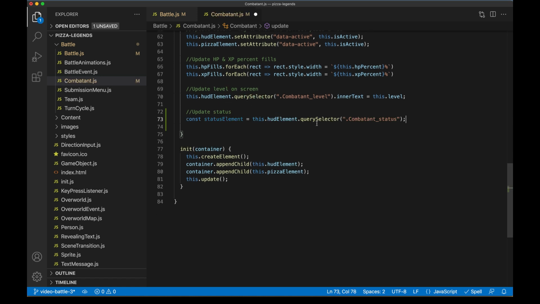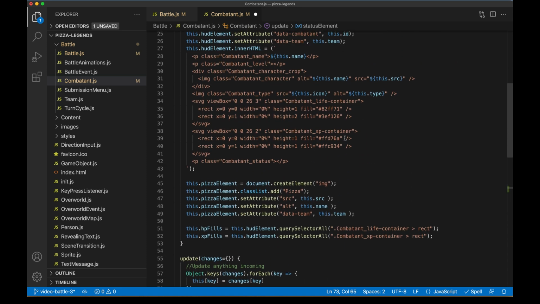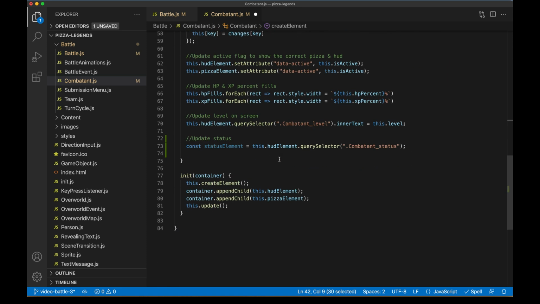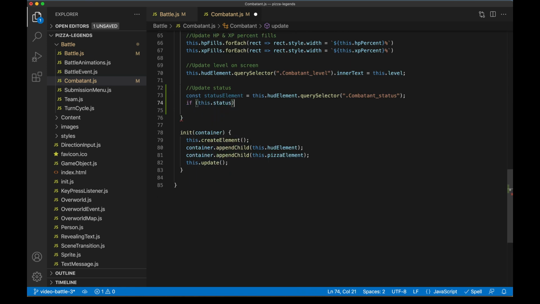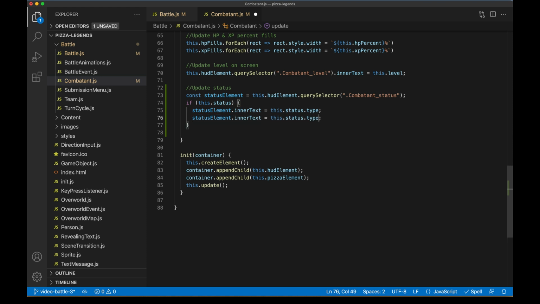We're going to pull our status element here. So status element is going to be within the HUD element. We're going to query select combatant status. If we come up here, we can see that in the markup right here at the bottom. It's this paragraph. Now we can say if this.status, meaning what's on the combatant config, we want to go ahead and show that element. So status element, we'll say the inner text is going to be the name of the status. So that's this.status.type. We're not going to show that expiring info, but we could if you want. You just have to add another text node there. And then we're going to make sure that the element is displayed. So we'll say display is going to be block.